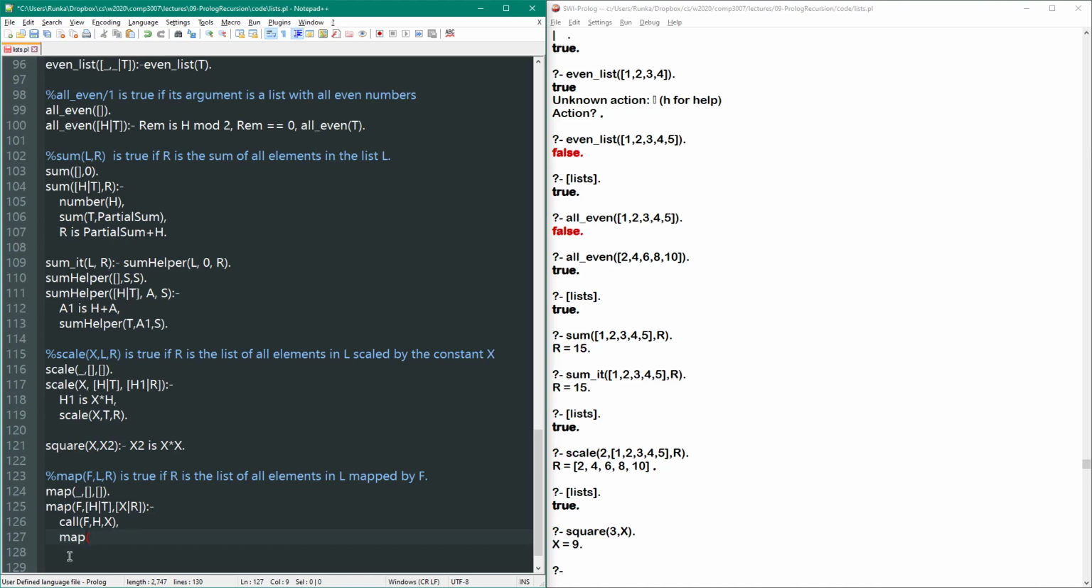Now for map, the recursive case here, we've already mapped H into X, and then we've attached X onto the result. So now we just need to call this on the tail. So we pass F, the tail of our input list, and R is the result of mapping F across that tail. So same pattern as before, but instead of multiplication and is, we have this call operation.